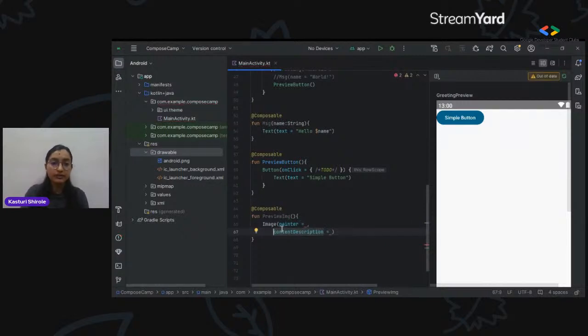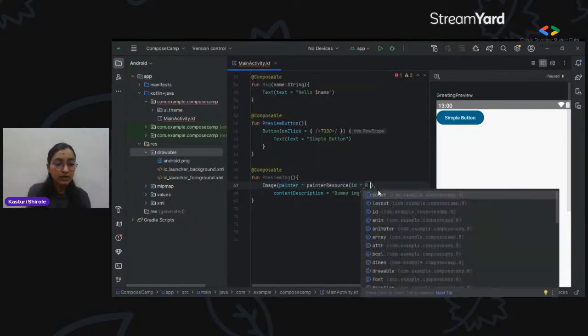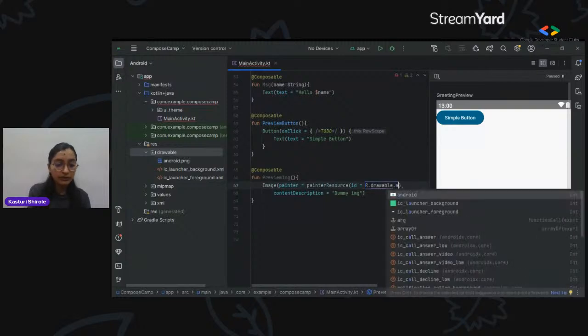It has two parameters, contentDescription and painter object. Content description is used whenever we want to describe the image. For now, I'll say it as dummy image. And then is the painter object. The painter is used to paint the image. You need to mention the image which we want to render from the drawable folder. We will use painterResource, which will access our image, and pass id as R.drawable.name of the image, that is android.